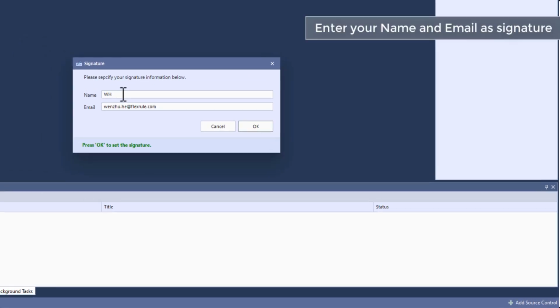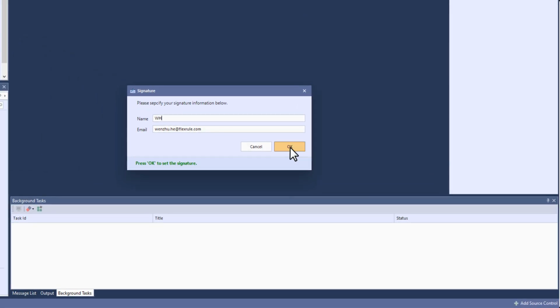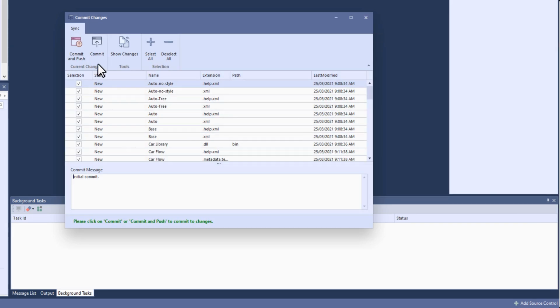Select Local Git. Enter your name and email as signature. The Commit Changes tab will be launched. On this tab, you can commit and push changes to the remote repository and commit changes.